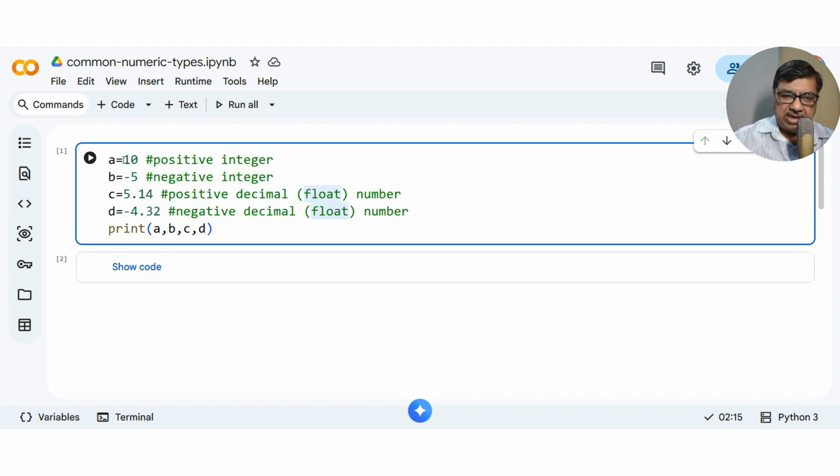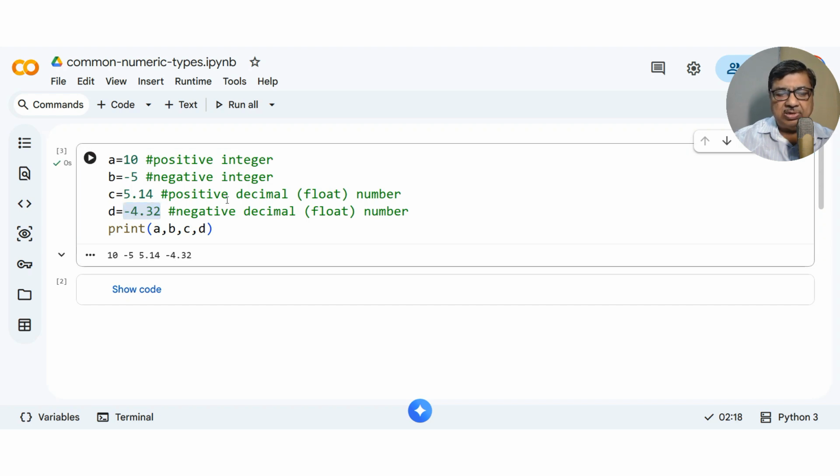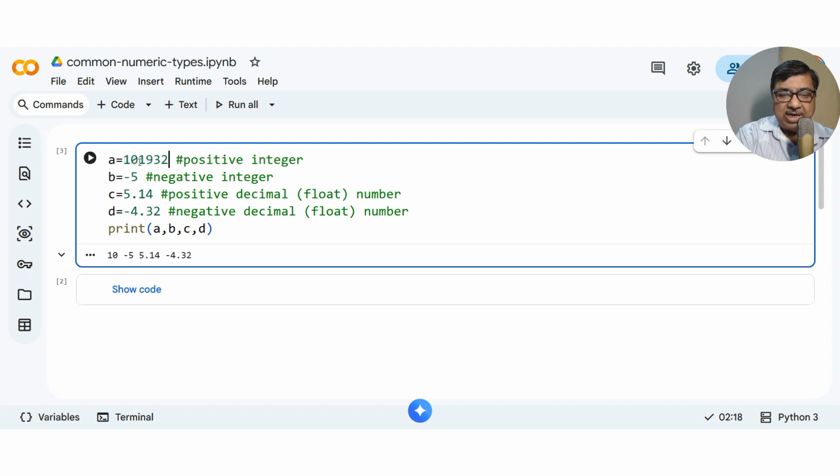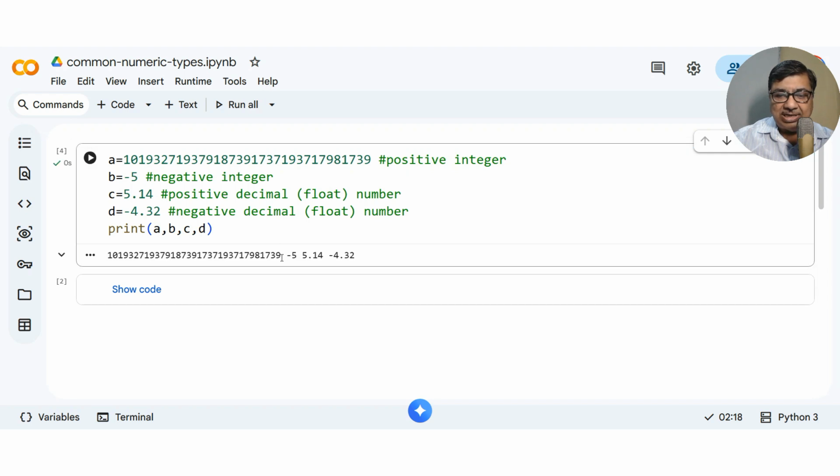So very large integer numbers, almost any size, can be given, and very large float numbers can be given in Python. So this is a positive float number, this is a negative float number. So Python is very convenient for numbers, and if I run this code, you will see that all numbers can be printed easily. If I actually make it quite large, say let me make it really large, see, it can be printed easily from the first to the last digit.